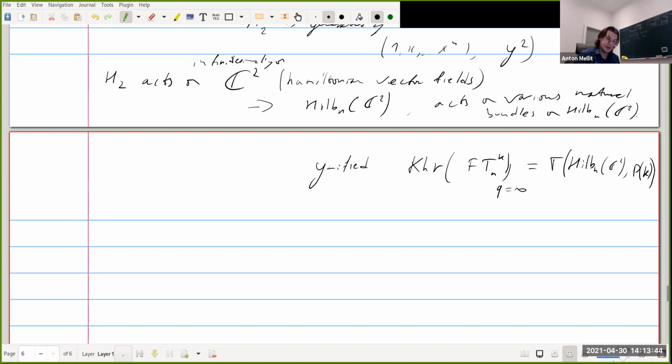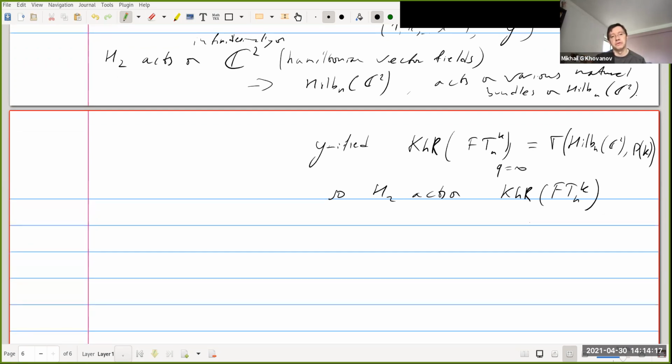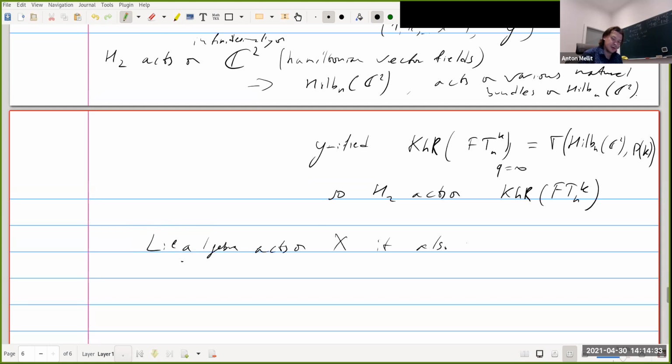There are more general versions, but H2 acts on this. So if you take the algebra of Hamiltonian vector fields, just a very trivial question, what's the relation to polynomials in two variables? So you have vector fields in two variables, you kind of convert this to polynomials in two variables. It's a little trick I was using. The point is that if a Lie algebra acts on X, it also acts on X times X, n times.